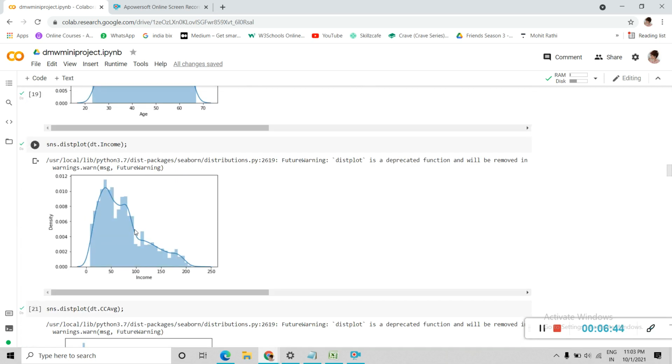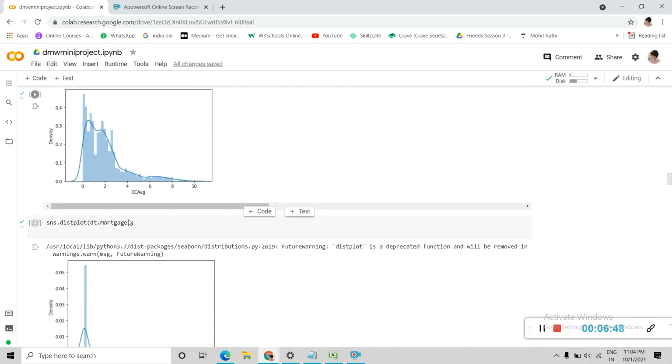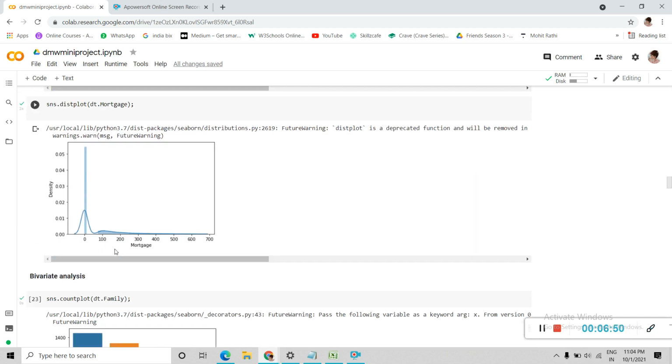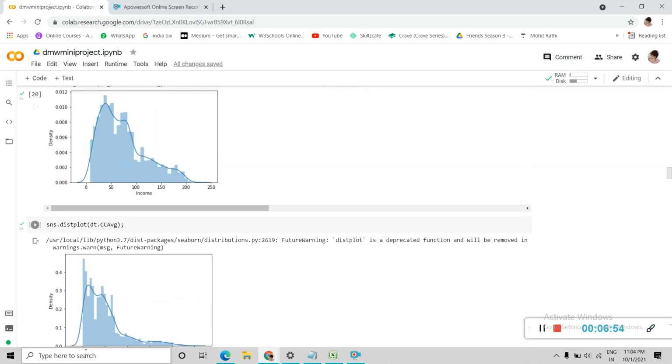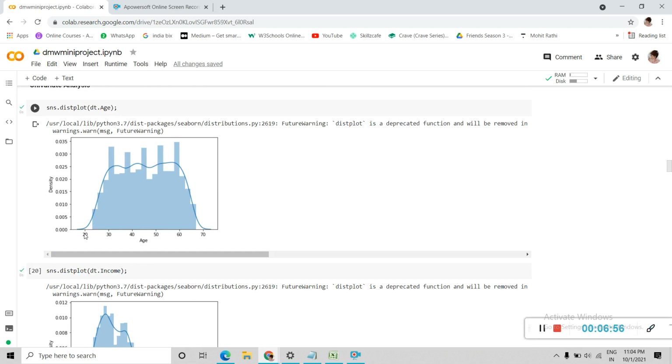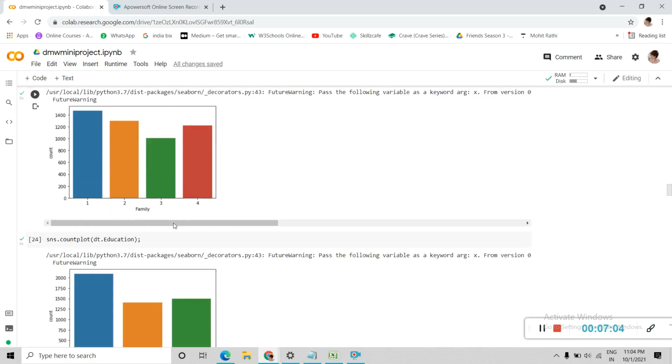So from here we can observe that all these dist plots, like mortgage, CC average, and income, are highly skewed, while the dist plot for age is not that much skewed.